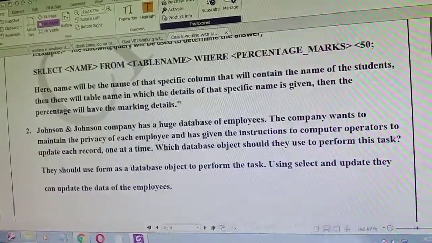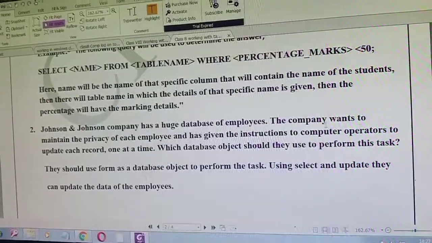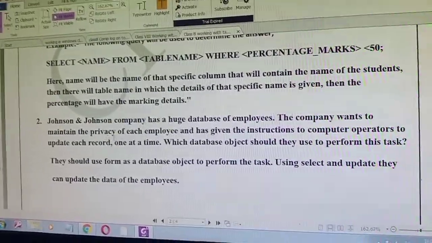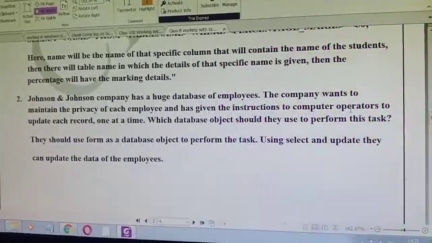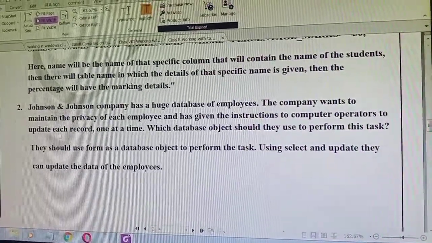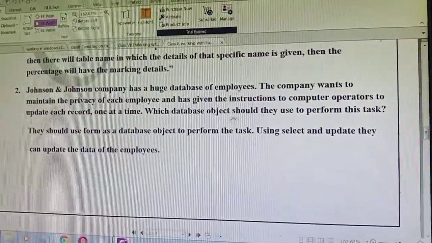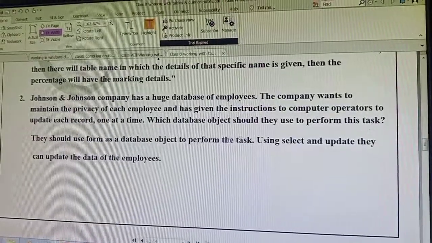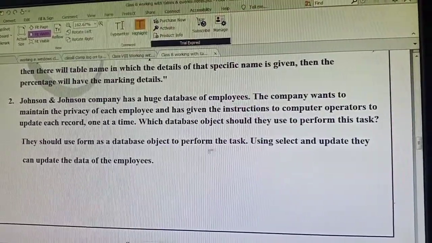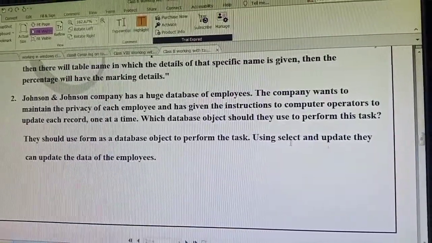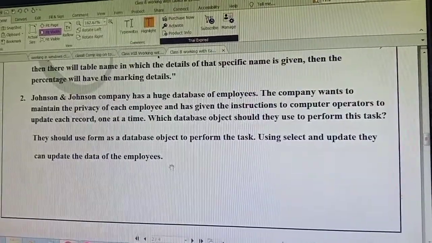Next question. Johnson & Johnson company has a huge database of employees. The company wants to maintain the privacy of each employee and has given the instructions to computer operators to update each record one at a time. Which database object should they use to perform this task? They should use form as a database object to perform the task. Using select and update, they can update the data of the employees.